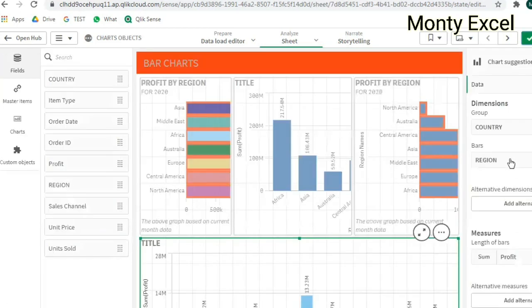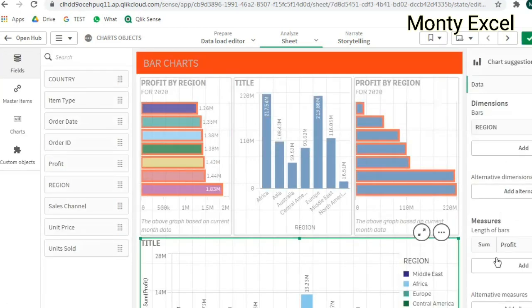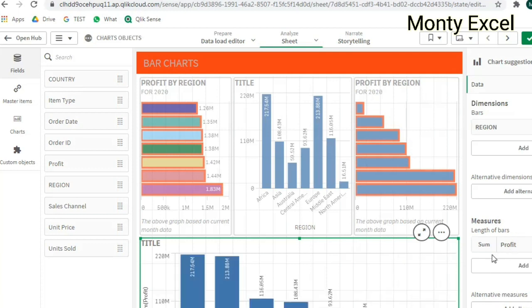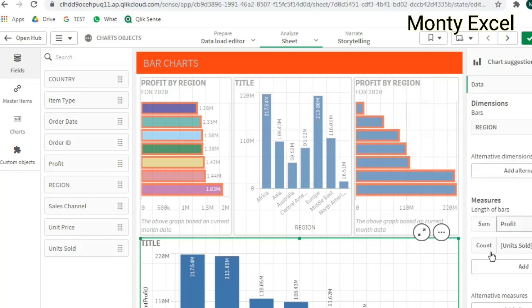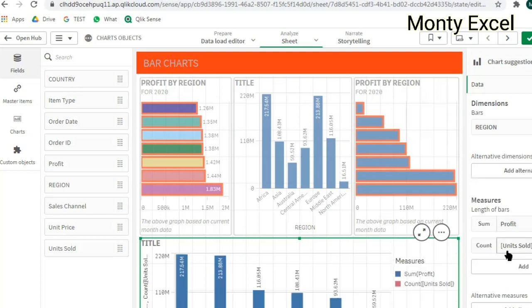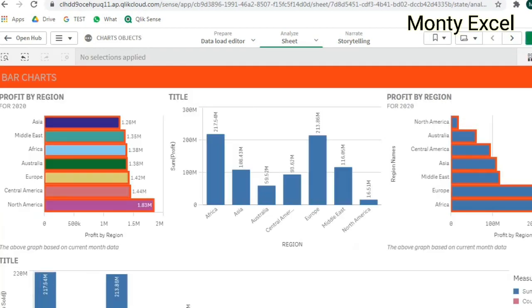So let me remove the country part now for some time and add another measure. We have already added sum of profit, but I want to add units now. Let's see what happens. Now added how many units sold. Sum of units sold. Okay, I added the count of the sold. Now when I say done, you can see there's one more graph placed, but you are not able to see because its number is very less.